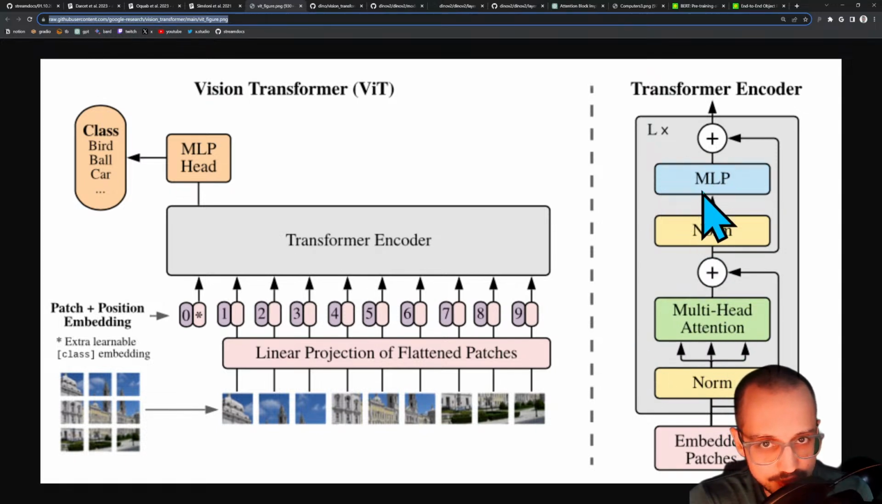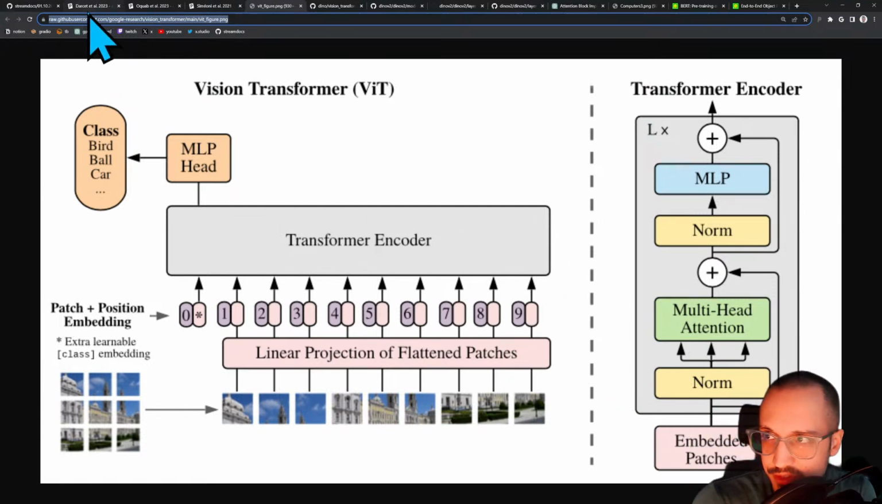Then you have a little feed forward or a multi-layer perceptron, fully connected neural net. We want to call it lots of different names for that. Also has these little skip connections. And you have a bunch of these. So there's going to be a bunch of these blocks stacked on top of each other. So that's what a token is, and that's what a ViT is.